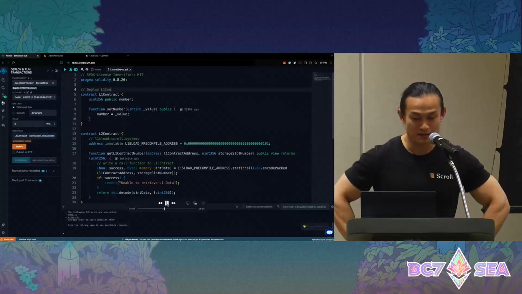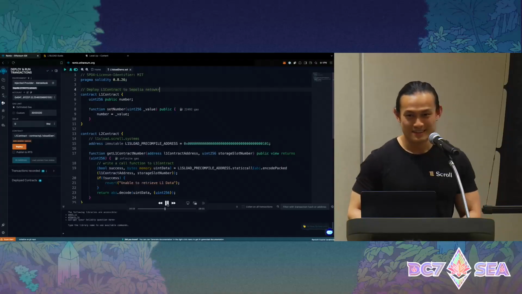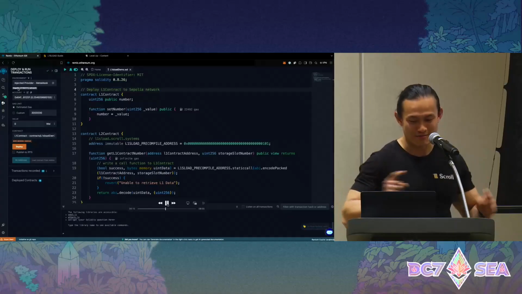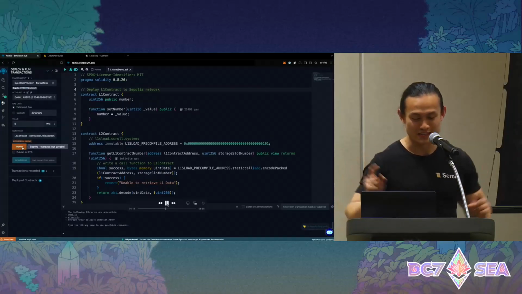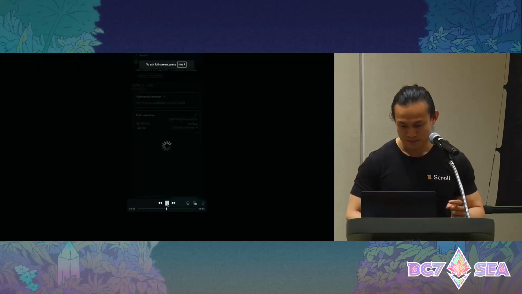Yeah, this is me being a lot more verbose. Now we're deploying the L1 contract to Sepolia. So really beginner friendly here. We're tapping into the entire spectrum of even aspiring developers here. Okay, so now we've deployed it.